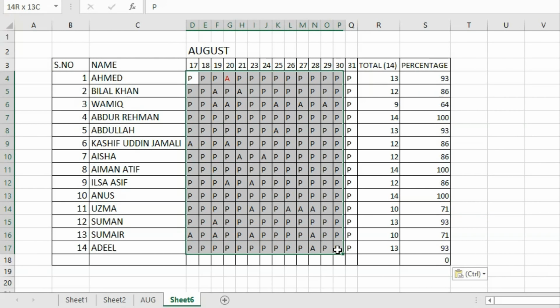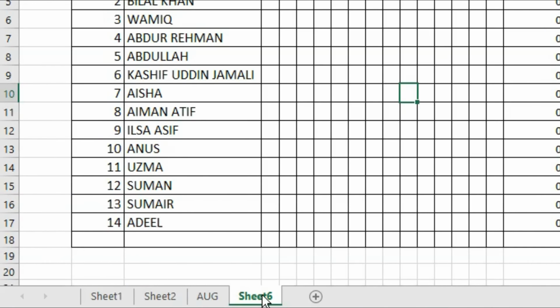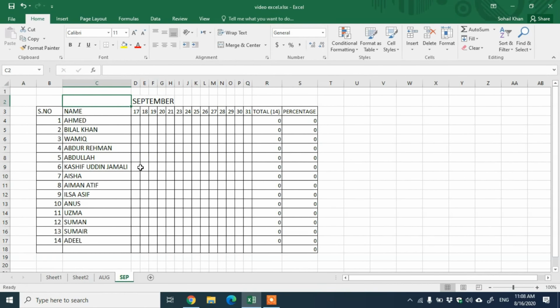Now I can easily delete this attendance, and I'll change this August to September. You can also give this sheet a name: double click on it, and then you can write September here. So in this way you can rename the sheet also. Now we have all these things. For example, I will delete these dates also because these are previous dates.